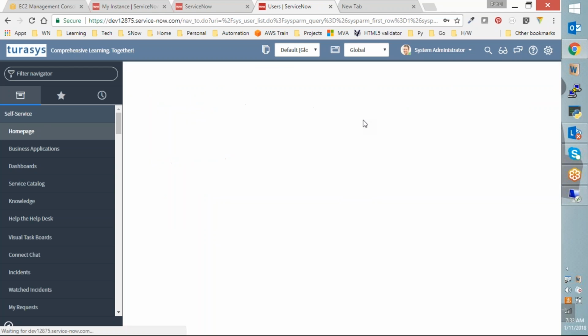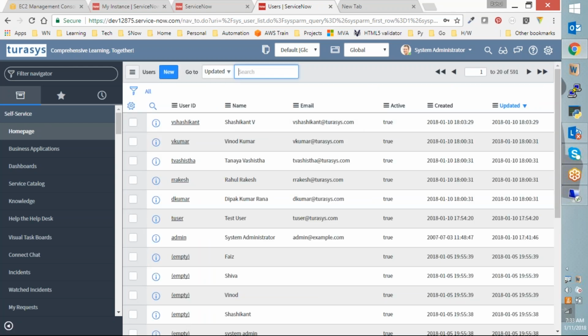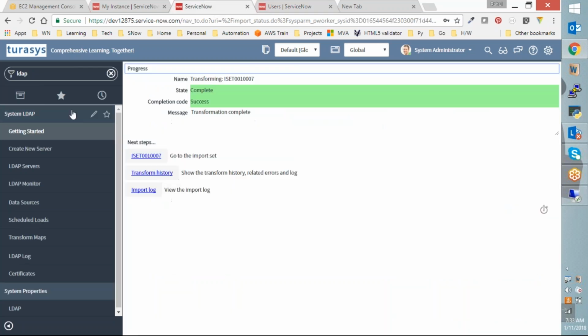Now let me refresh it, and I have 591. One more user has been added, which is Shashikant V. The way that we created it in Active Directory is getting populated in here. So all our users are getting displayed in our user table, which is fine. But what about the group that we created, right? Did we also bring the groups? Let's go ahead and find that out.